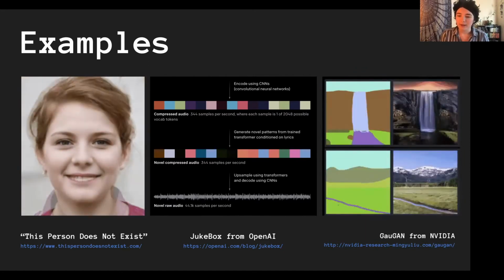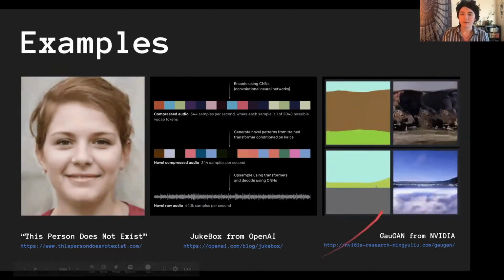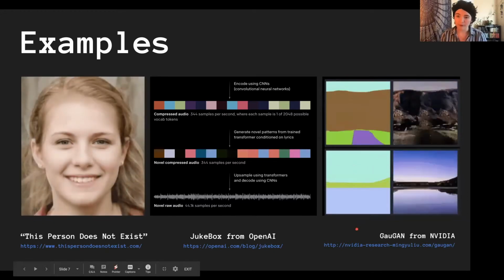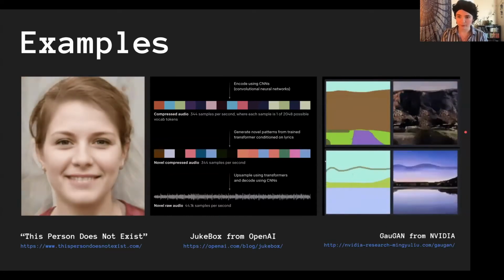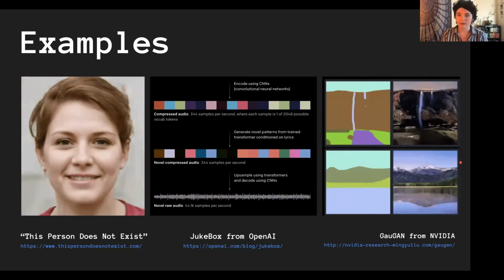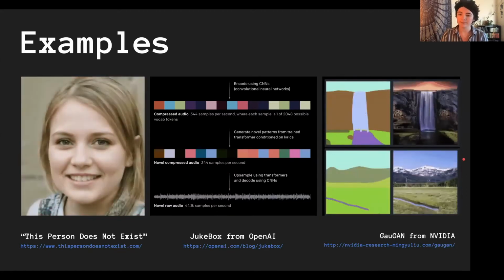And then GauGAN from NVIDIA was a really cool project where you have this super simple MS Paint user interface, and then it's able to generate these really beautiful, photorealistic landscape images based on the very simple drawing that you do in the UI.